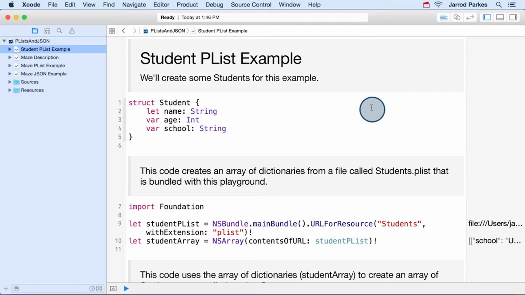plist and JSON, or JSON files, are one of those concepts that take practice to fully grasp. In this playground, I've demonstrated some really practical examples for using each. But before we look at the code, let's take a look at some plist and JSON files.